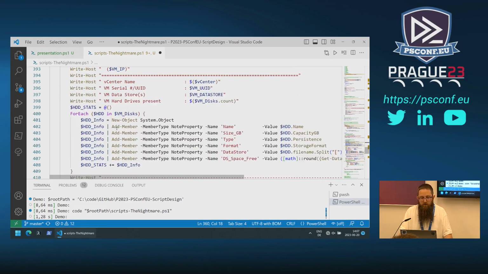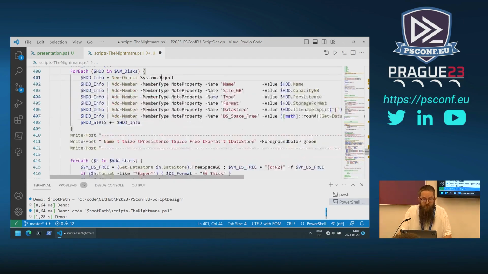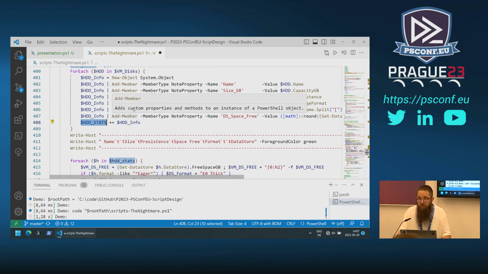Then for each disk, we use Add-Member and objects. Please do not use this. PSCustomObject is great. Also easier to read and a lot better performance. And array addition, please don't. Next performance issue, but we don't have the time to spend on all of the performance details in here.